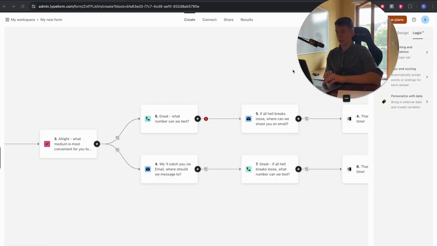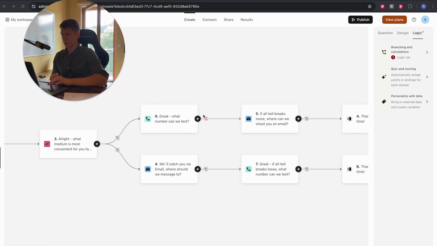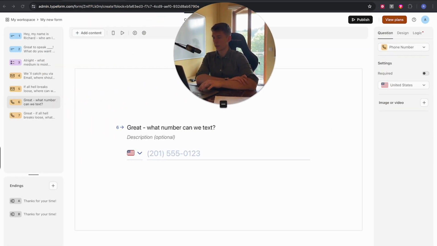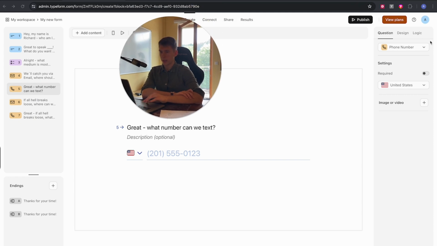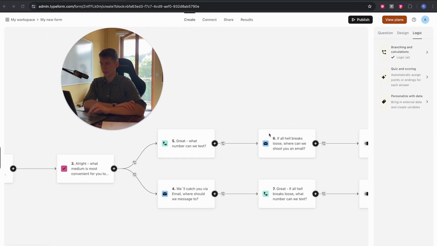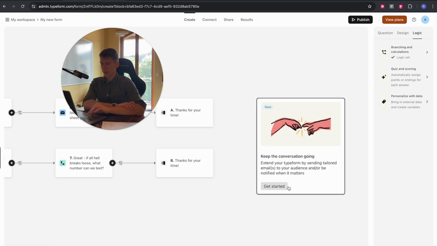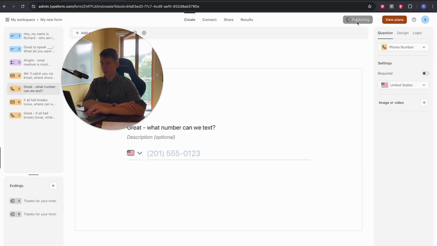Cool, now we just need to edit this arrow, need to troubleshoot, because what Typeform can't do, simply said, is when you have a 5 and a 6, the 5th question and the 6th question, you can't put the 5th question after the 6th question, meaning you can't jump back. So we're going to go to Logic once more, and we're going to put in we'll catch you via email, and great, what number can we text? We're just going to change those two, and then we're going to go to Logic, see if it's fixed. Cool, it's fixed, perfect. So yeah, now we've got everything connected. Now we can actually publish that.